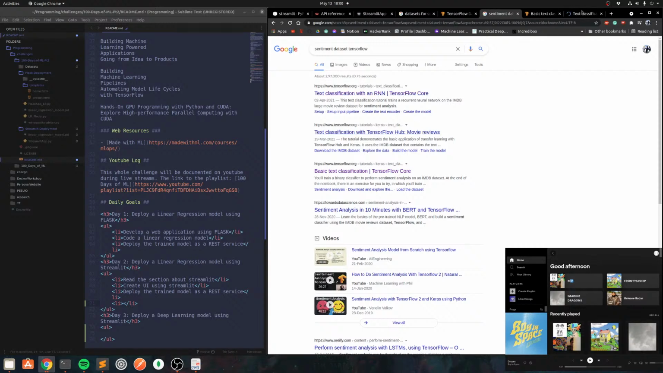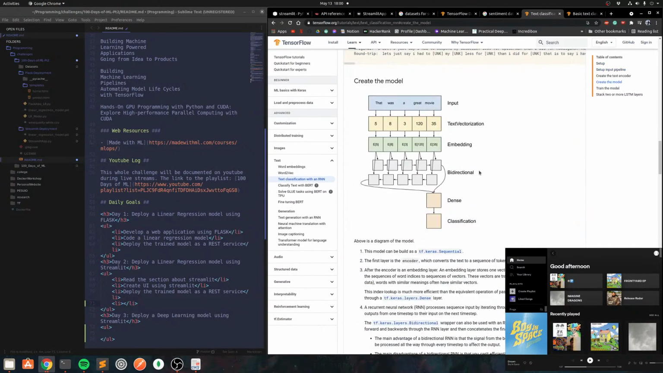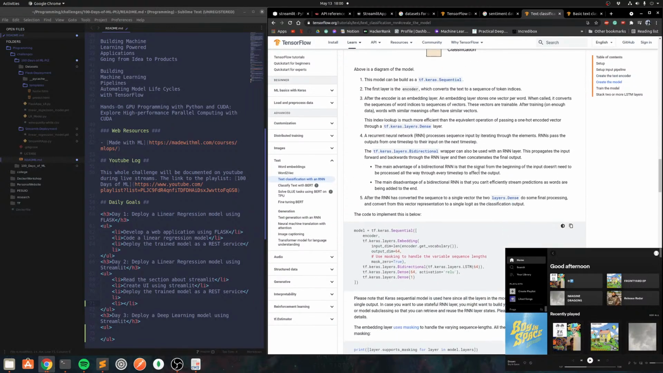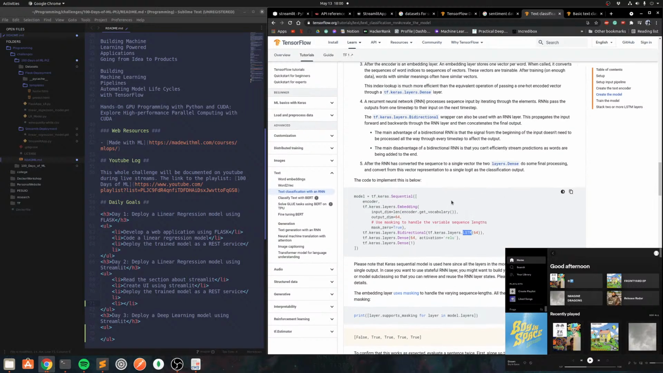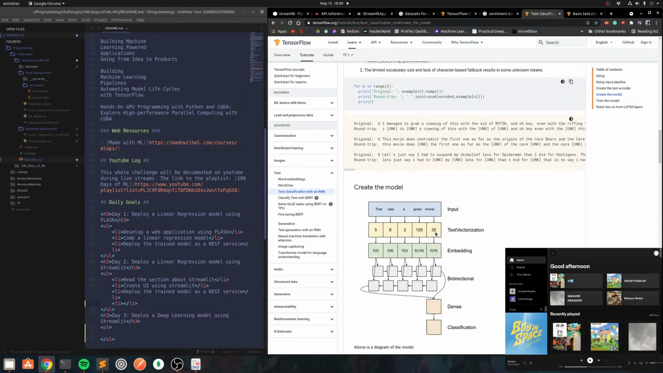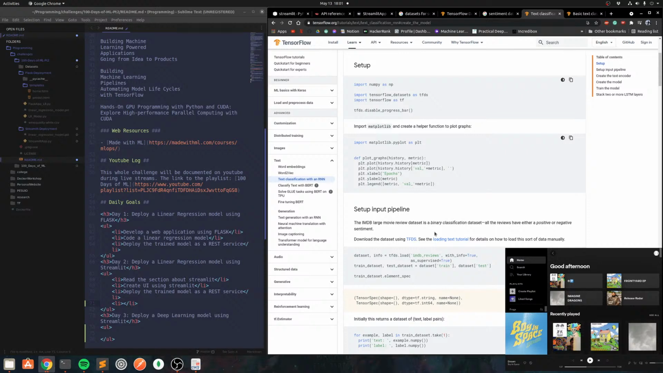TensorFlow Hub, RNN. Let's take a look at this instead. So here, what type of model are they using? Recurrent neural networks? Bidirectional LSTM. That's cool. This could work. They're using a variation of LSTM, which is bidirectional. They have an embedding layer, 64. They have an encoder. The encoder is built into the model itself, which is pretty nice.